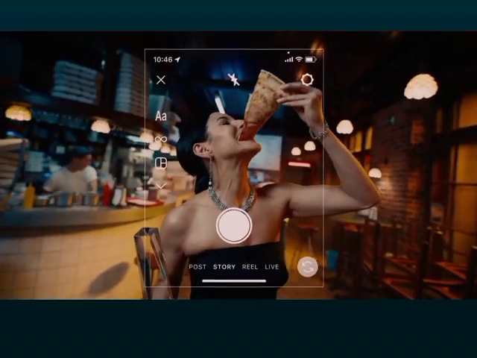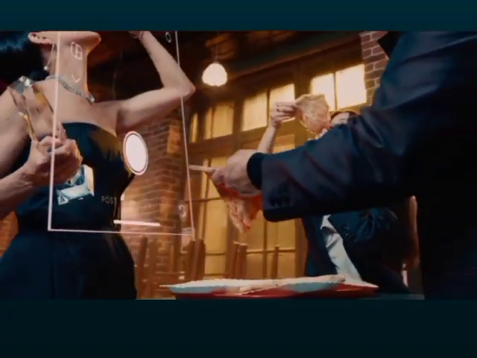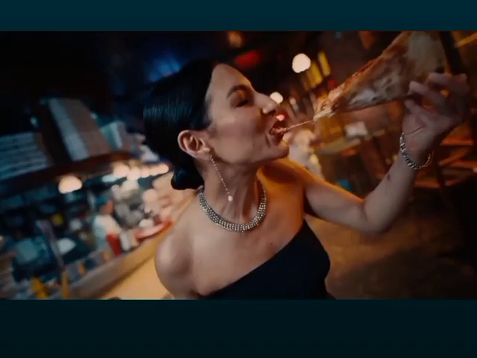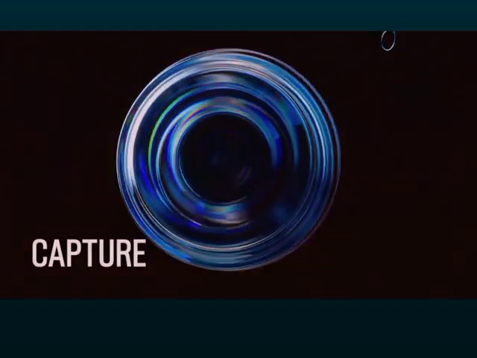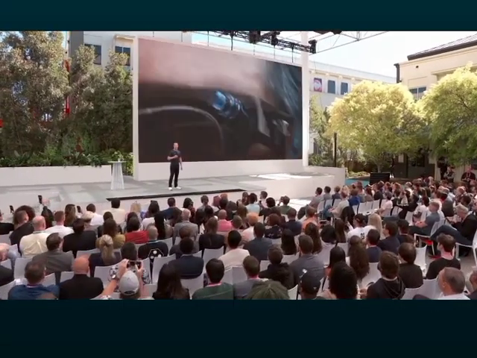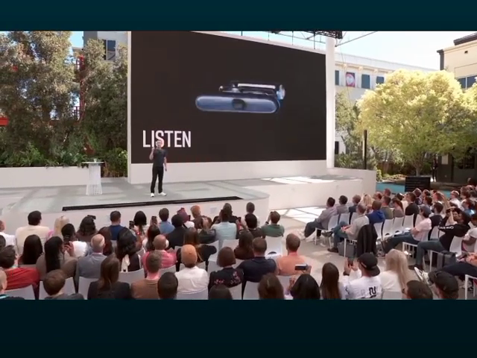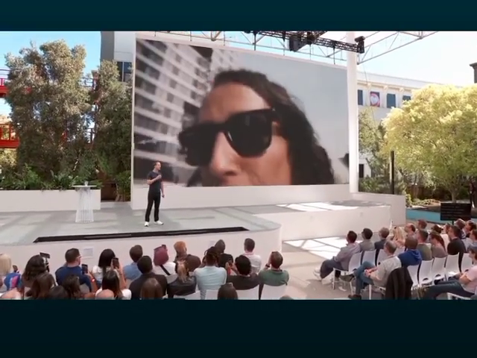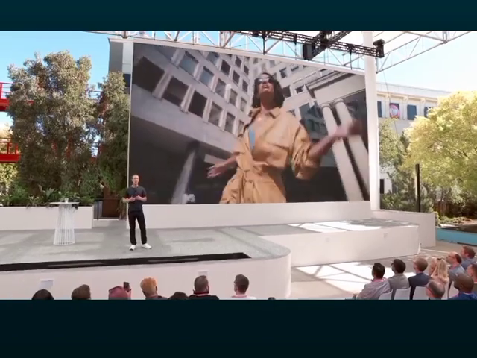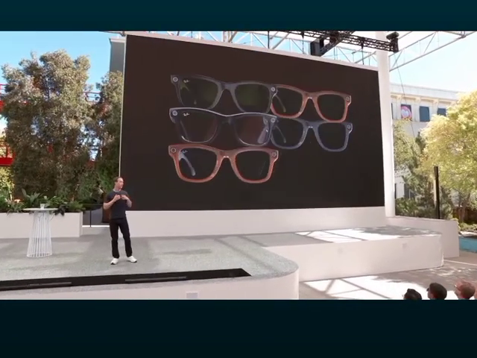Now, these are designed so you can stay in the moment and stay connected without having to take your phone out. You can capture what's going on around you. You can share with your friends in the world. Everything about this is upgraded from the first version. The cameras are a lot better, so the images and videos that you capture are a lot clearer. The audio is a lot better, so when you're listening to music or podcasts or taking calls, that's a lot better. They're lighter, they're more comfortable, and there are a lot more styles, too.